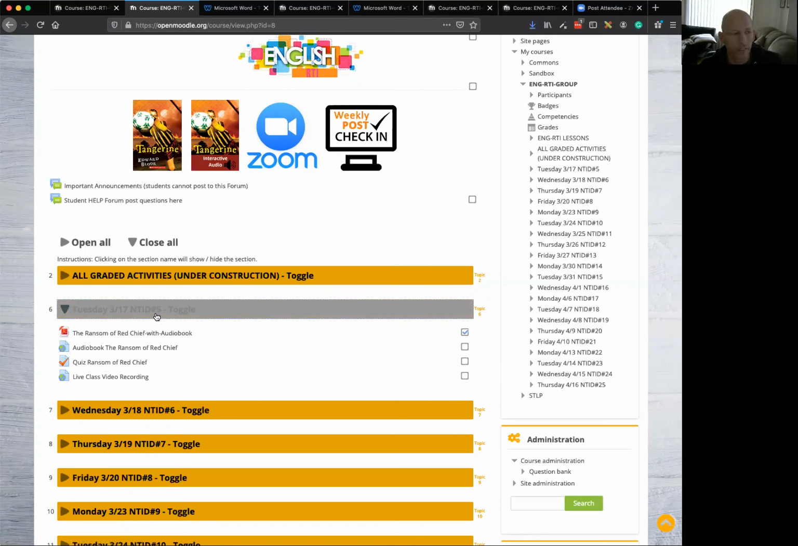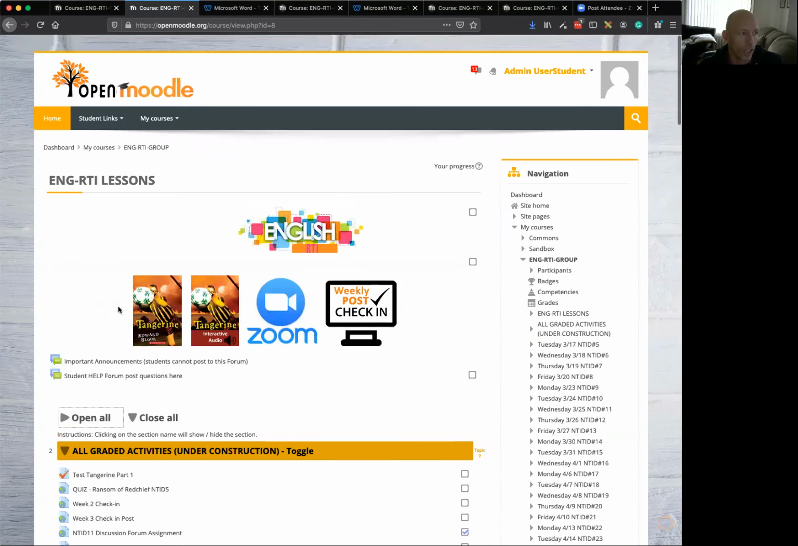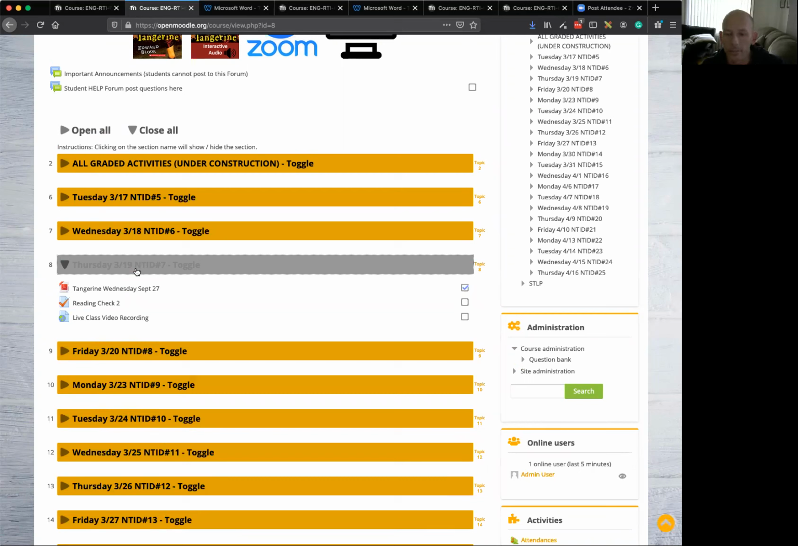The sections area here is also new. You can open all of them, so you can see all the assignments for each day, or you can close them all and open them individually. You just click on the tab and it'll open. If you're on the mobile app, it may look different.